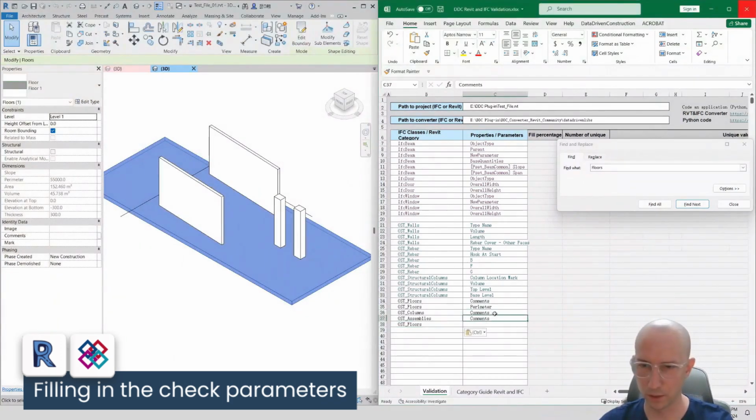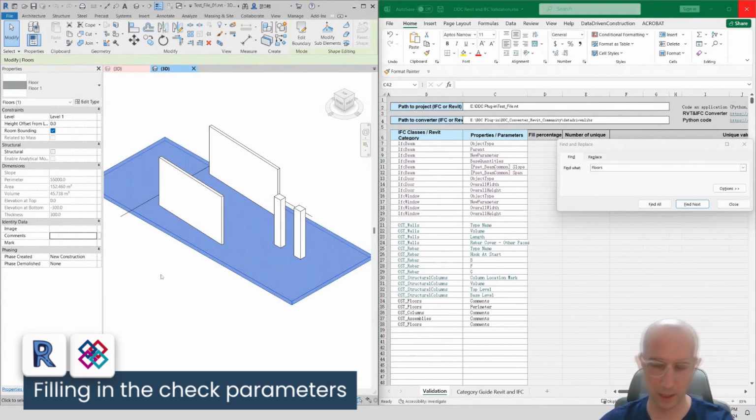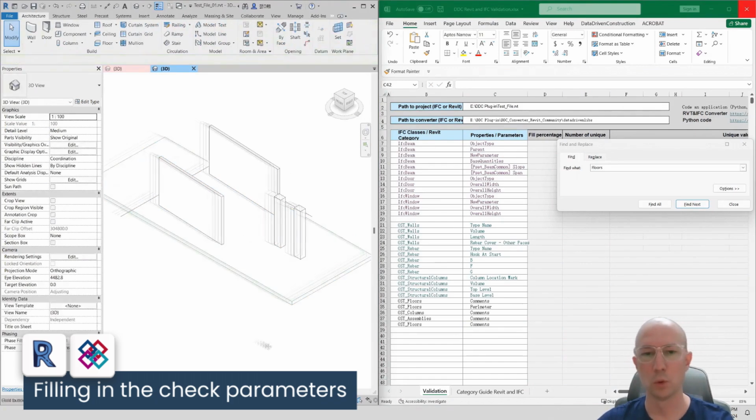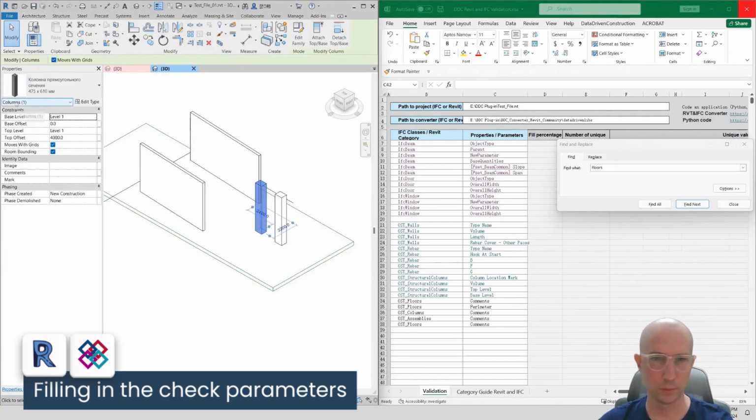I'll go here, select it. Oh, I already have a comment. I'll copy it here and paste it here. And here we will simply take a comment filled in. Let's say test 1. We also have our columns. Here, columns. We will be looking for them inside our tables.